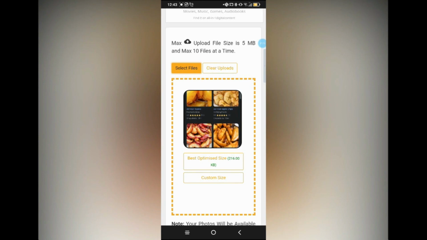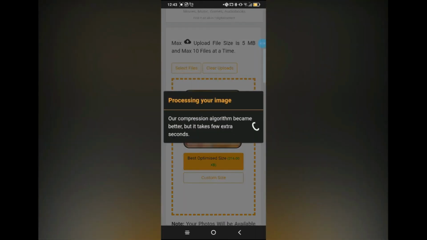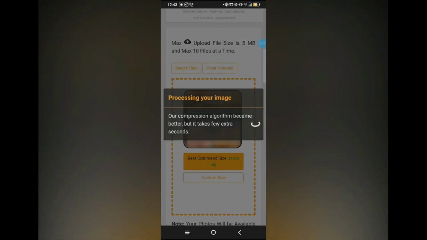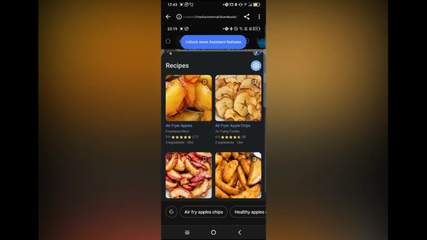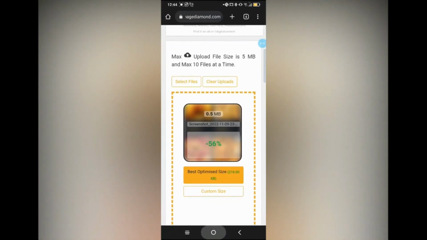Then we say best optimized size. Click on that one. And then you may decide to compress it by 50 percent, and it says 216. So that's a good way if you want to just make sure, and you can see it's done. That's how quickly it's done. Compress the file and we can see that it's done.